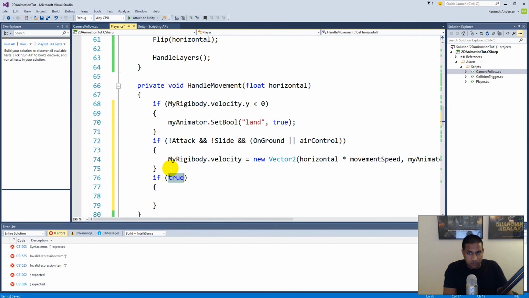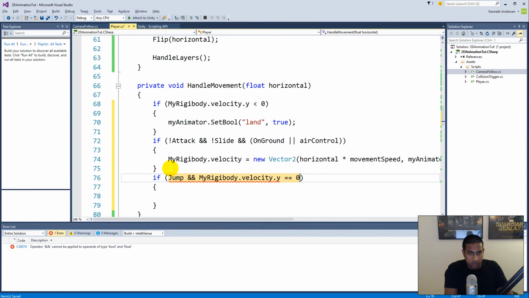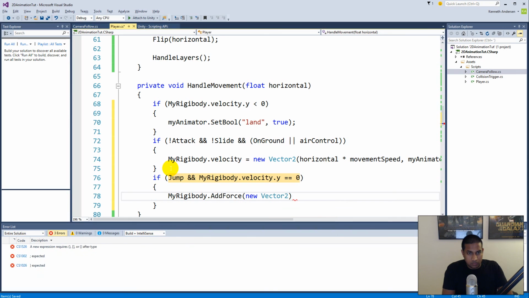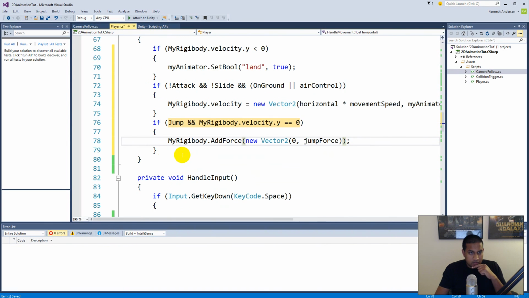And then underneath we have to make the last if statement that says if jump capital J and my rigid body dot velocity dot y equals 0, then we will have to say my rigid body dot add force new vector 2 0 jump force, and we need one more parentheses there.